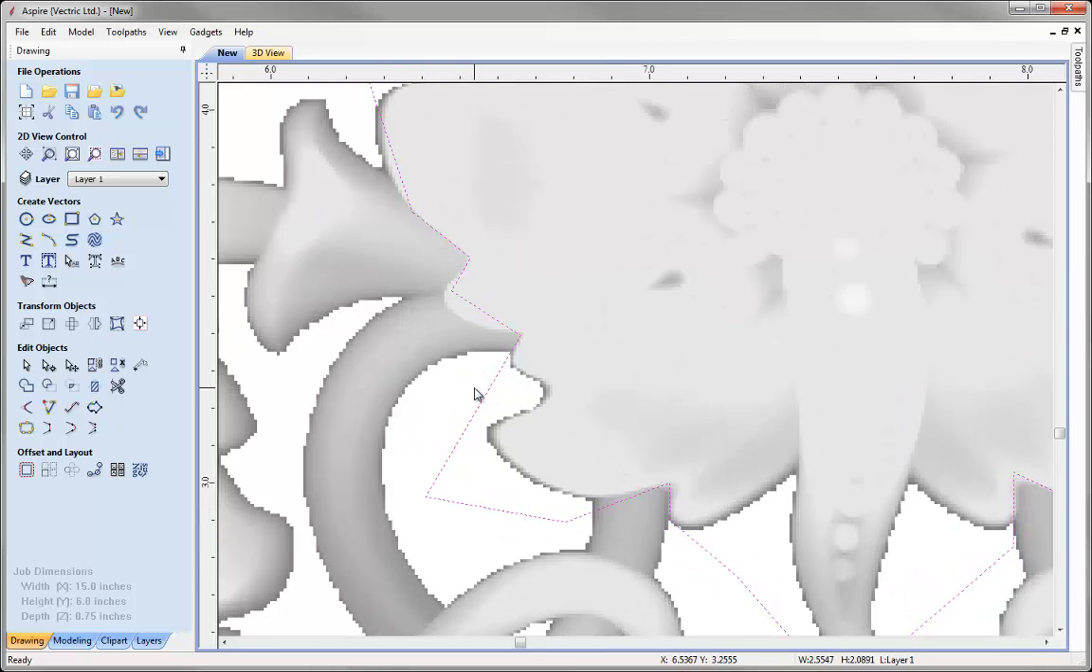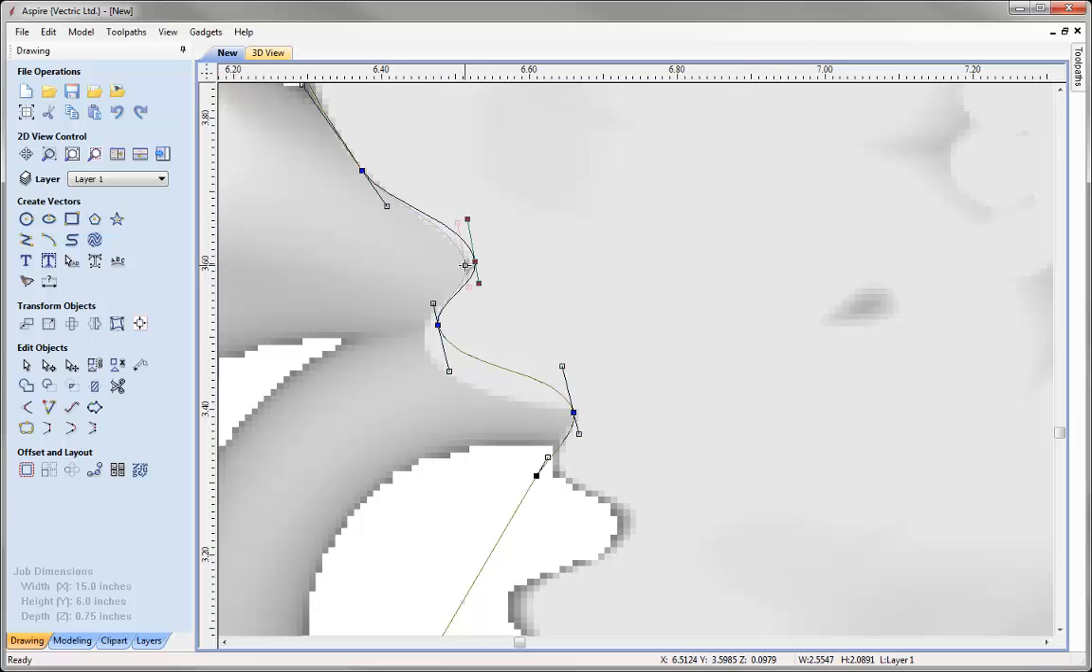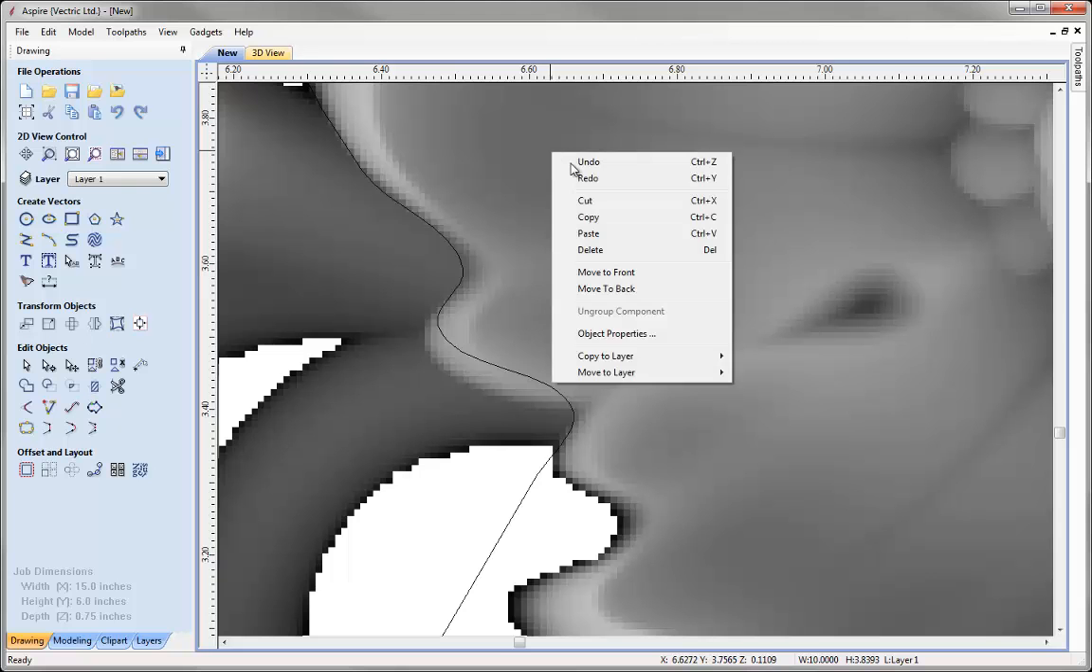Now if we just zoom in on the left here, I'm going to hit N on the keyboard to go into node editing mode, and we'll just grab these nodes here and hit S on the keyboard to smooth them. Now this is where it's important that I do a really good job of editing these, so you want to zoom right in and make sure you can see the edge of the grayscale of the part that you're looking to trim.